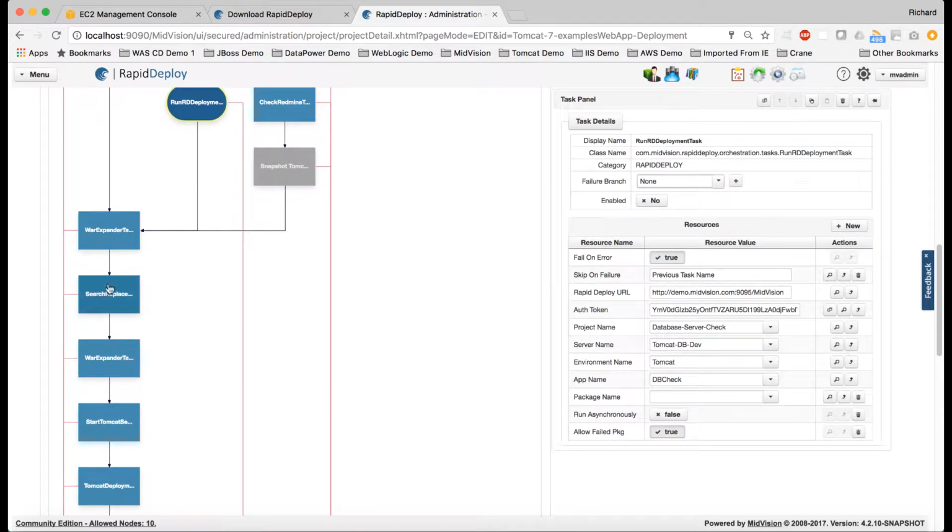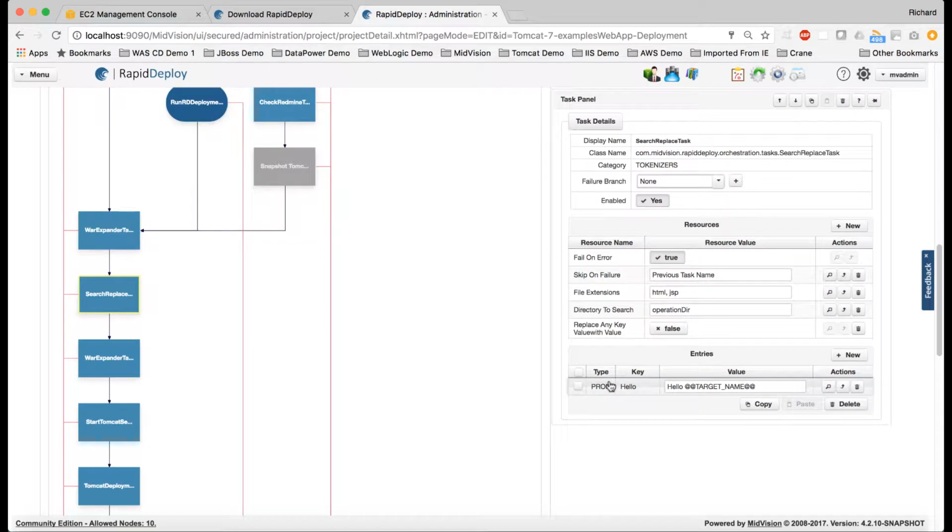We're then going to expand the EAR file, and in this case we're going to do a search and replace inside an HTML file in the expanded EAR file that we're deploying, and we're going to change wherever we find hello in the HTML or JSP file to hello at target name. If you remember, this is the way we write in a data dictionary value, at followed by the variable name followed by at, and that will be discovered whenever we save a project. And then you can give it a default value at project scope and then override that at target scope.